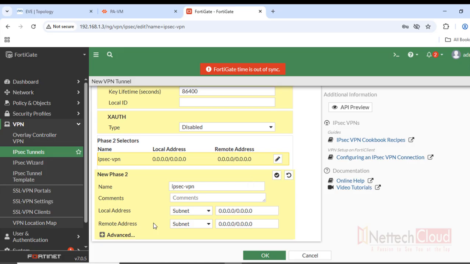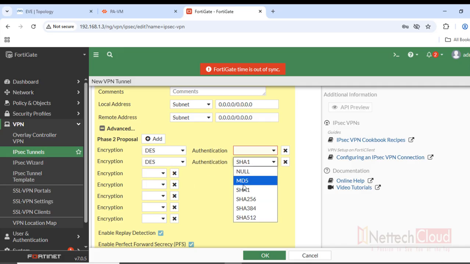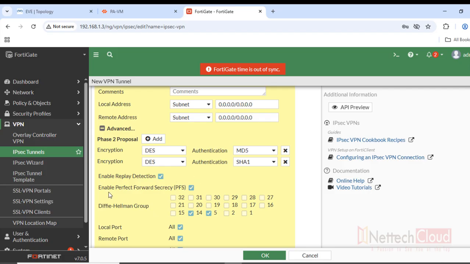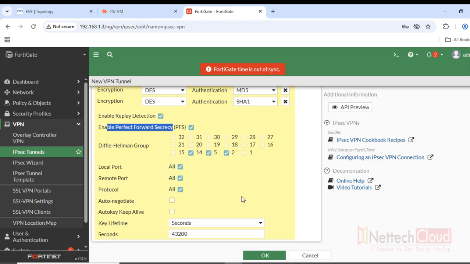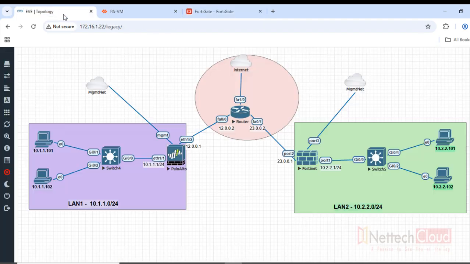All good. Phase 2, same with phase 2. Phase 2 encryption method DES, SHA-1, DES, and maybe here MD5, and get rid of extra fields from here. PFS is enabled, correct? If you want, you can enable group 2 also from here. Okay, so we are good to go now. So IPSec tunnel configuration is done. What about the routing part?